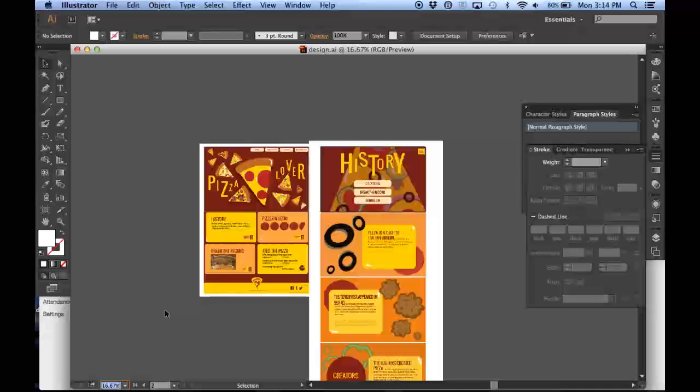The main reason we want to export as JPEGs is when we copy and paste out of Illustrator into Photoshop or into InDesign, sometimes the text actually defaults, so this is kind of the most efficient way to execute that.